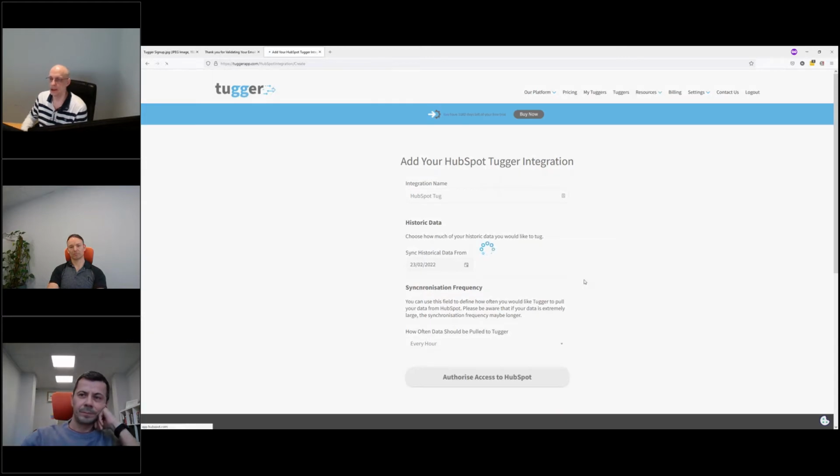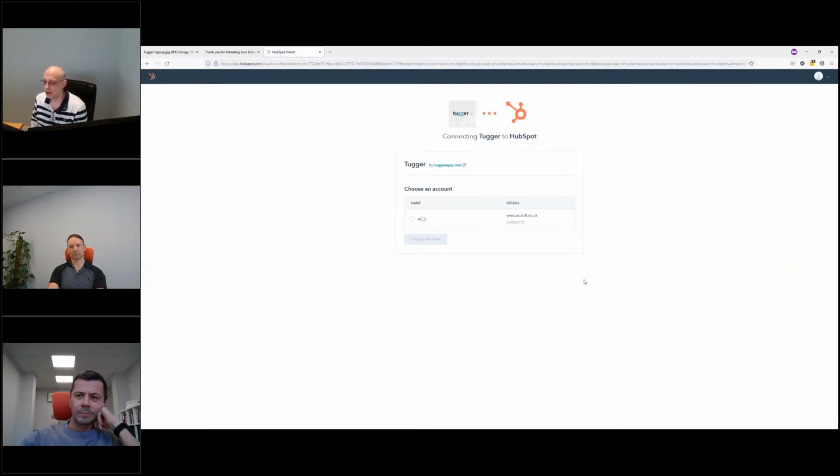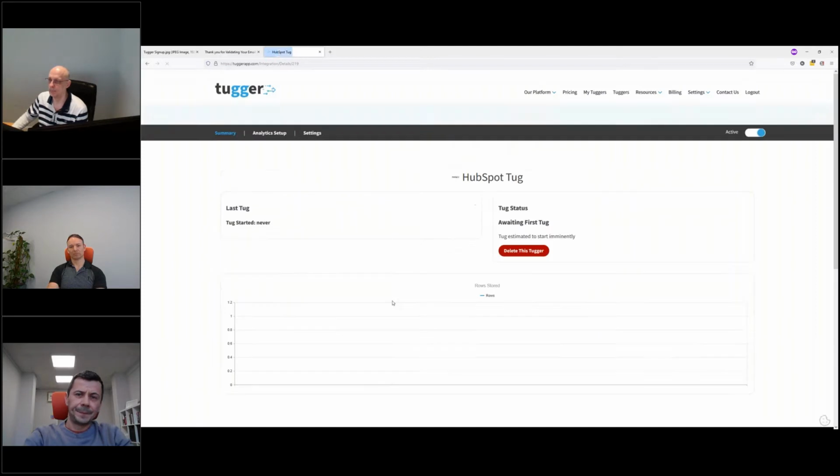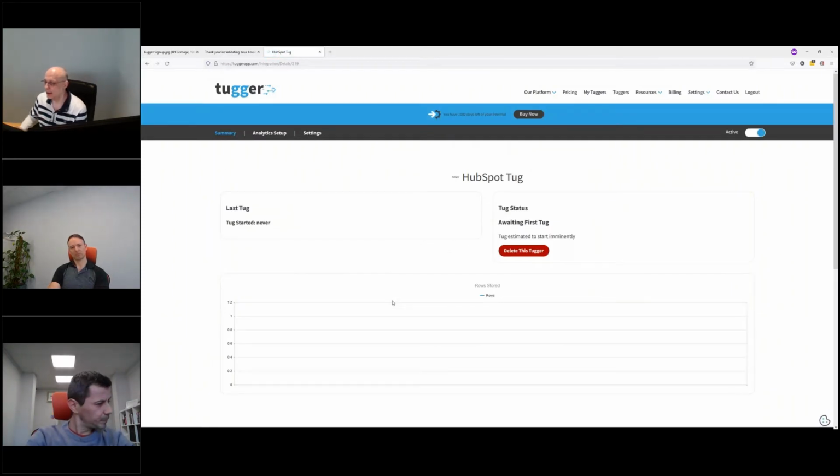And then you'll authorize access to HubSpot. If you aren't already signed in, you'll be asked to sign in. Otherwise, just choose the account and that should authorize everything. Once that's gone through its process, you'll be redirected back to Tugger. The screen that briefly showed up doesn't always appear when authorization is required, but sometimes it does, and otherwise it just automatically goes through.